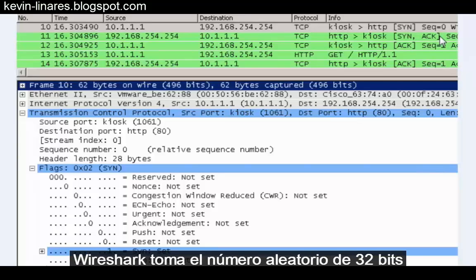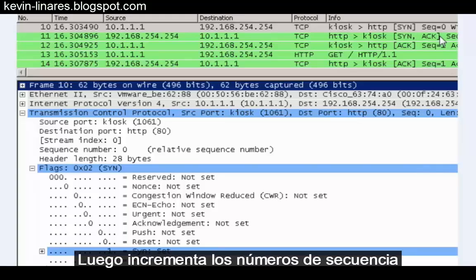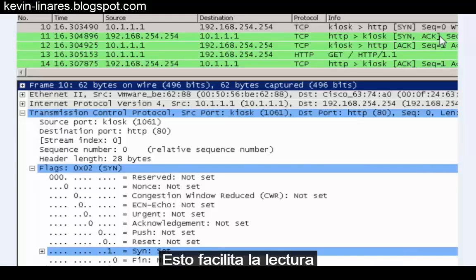Wireshark takes that 32-bit random number and converts it to 0. It then increments the sequence numbers and the acknowledgements from there. This makes it easier to read and follow the segments in order using the Wireshark program.